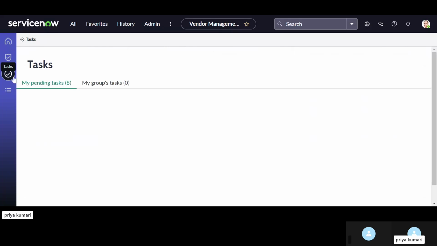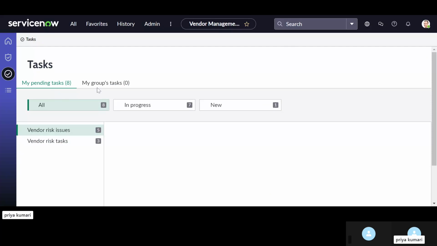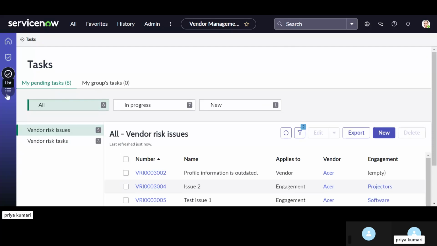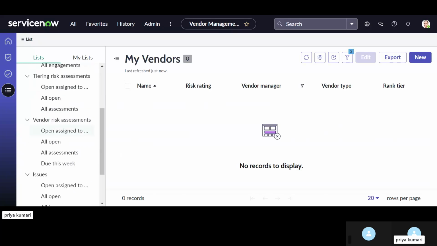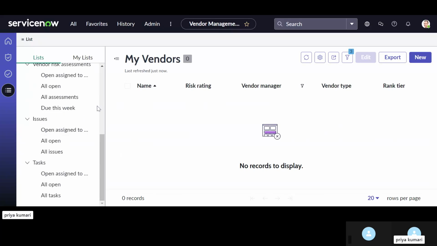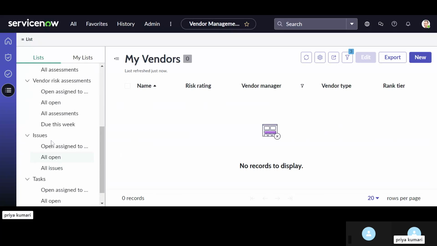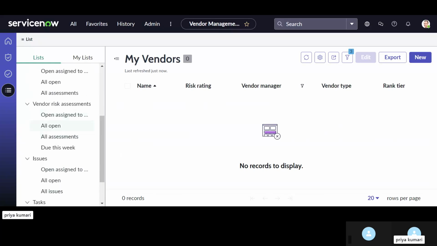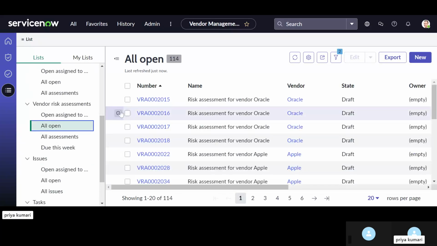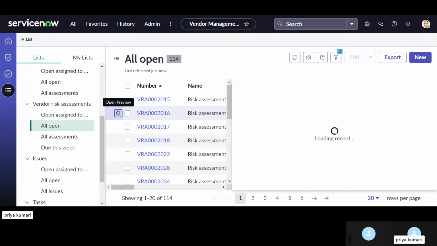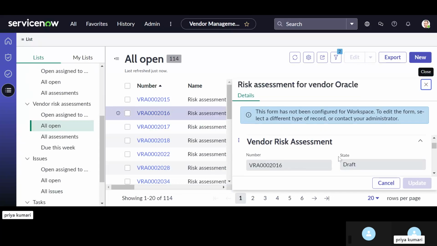In the tasks, my pending tasks and my group tasks are visible over here. In the list view, we can find my vendor list, tiering risk assessment, all the things in list format. Suppose we are opening some vendor risk. We have opened it now. Here is the open preview option, and when you open this preview, everything is in read only mode.